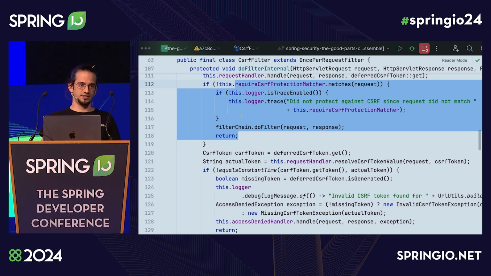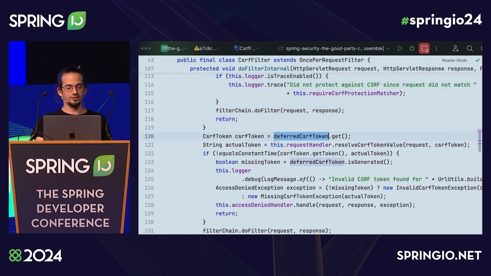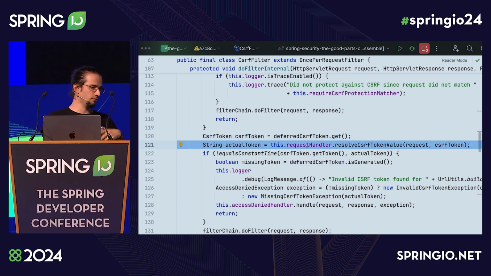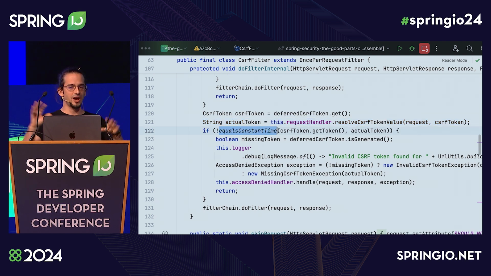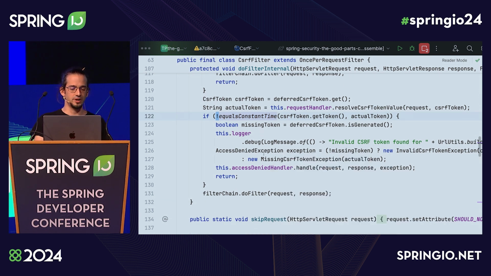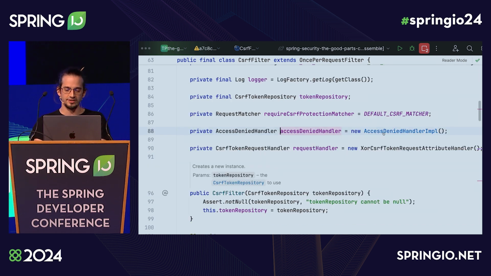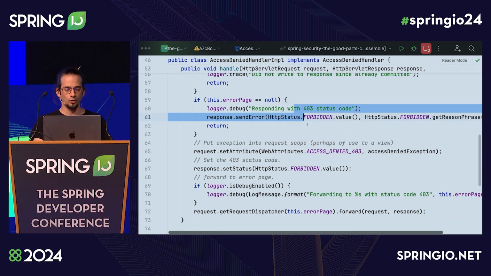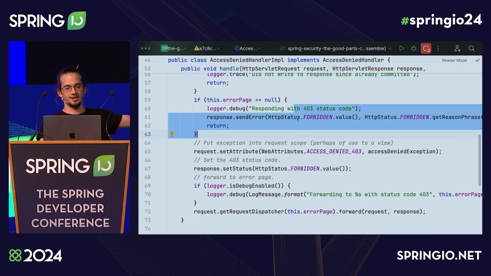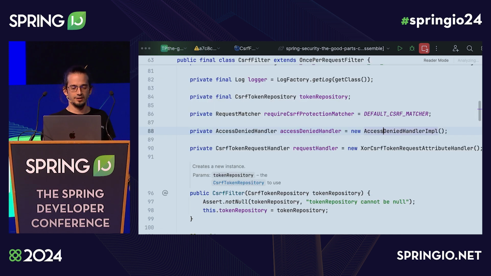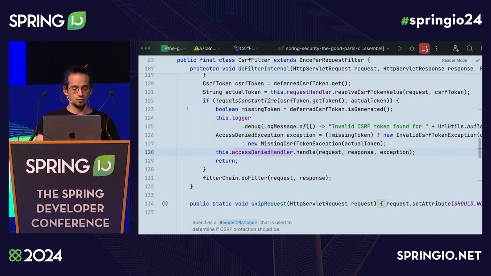Then if the request does need protection, because it's a form, it's going to get the token from the session. It's going to get the token from the request, from the body of the form, or from a header. It has many ways of doing things. And it's going to compare these two tokens with additional protections against timing attacks and so on. If they are not equal, then it creates an AccessDeniedException, maybe a missing token, maybe an invalid token. And then it's going to call into this access denied handler, which ultimately did what we did, right? It says HTTP status forbidden, 403. If it's not denied, if the tokens are equal, it's a fine request.